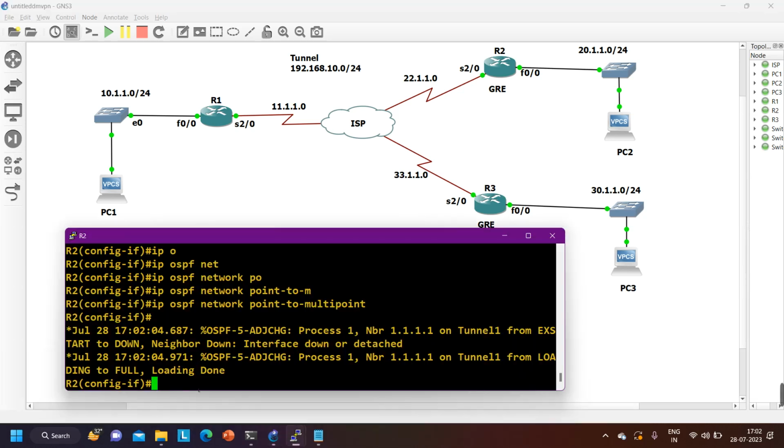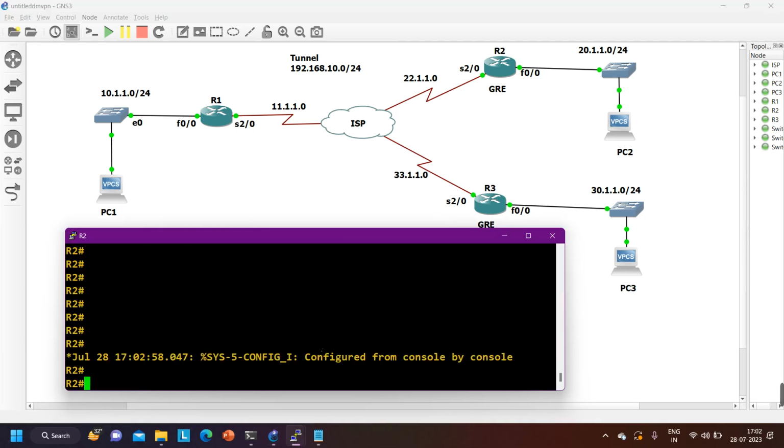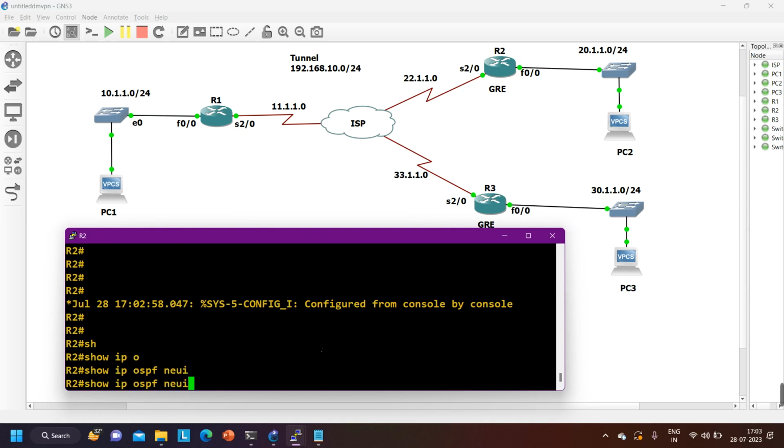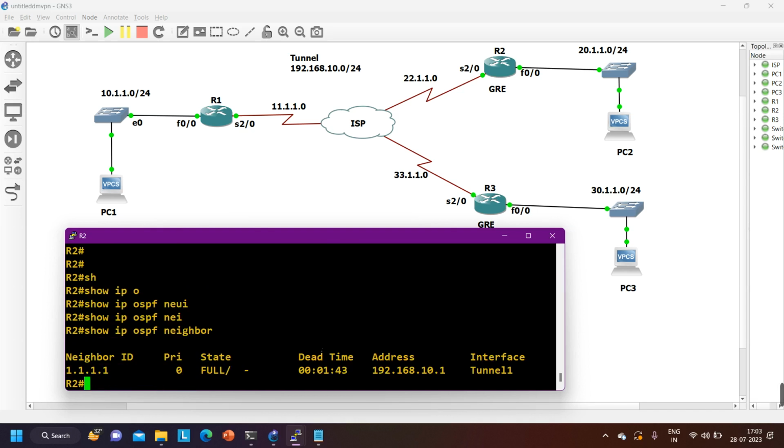On router number 2 also you can check. So show IP OSPF neighbor. There is no neighborship between router 2 and router 3 because router 1 is connected with router 2 and router 1 is connected with router number 3. There is no connectivity, there is no tunnel between router 2 and router 3. Getting my point? On these router 2 and router 3, we have configured point to point GRE.